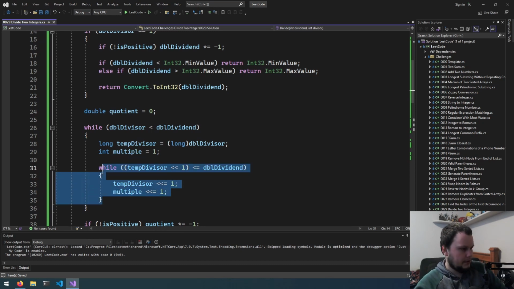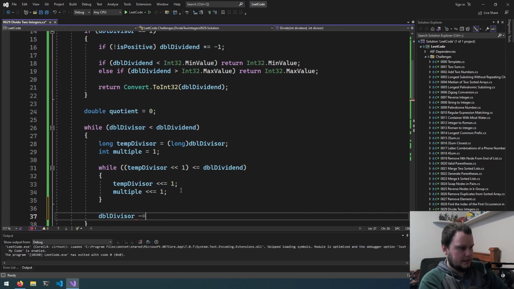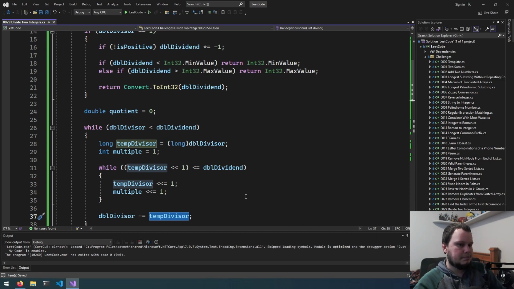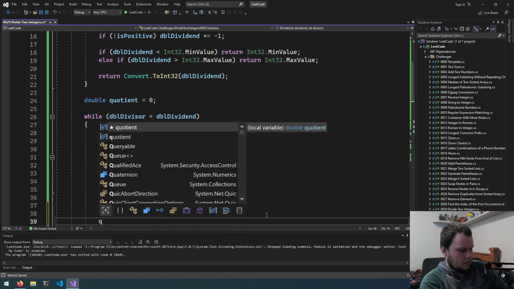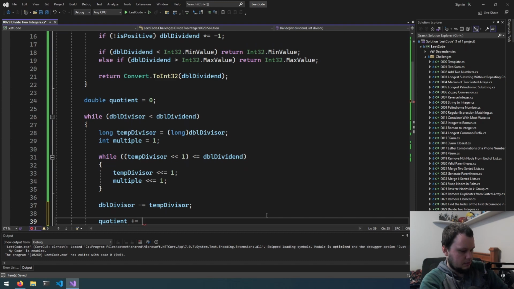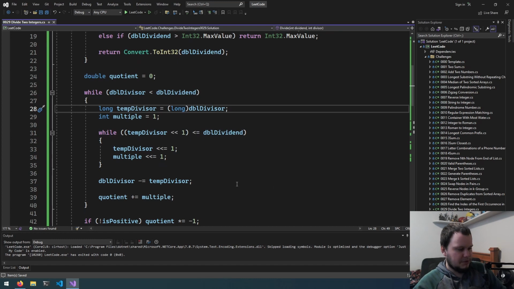Okay, so we do that until temp divisor is now greater than this. Then what we do is get the dividend, and we minus equals the temp divisor. So this temp divisor here is the greatest multiple of the current divisor that can fit into the dividend. So we remove this from the dividend, and then we also quotient plus equals multiple, and then with that we just carry on again. I'm not sure if this will work because I haven't tested it yet, but let's run it.